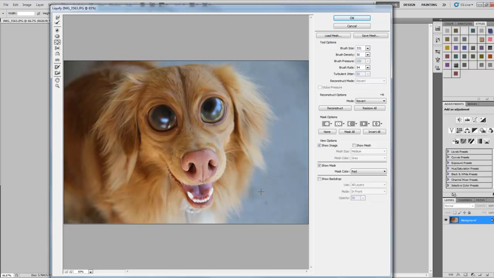And then you can take the warp tool and decrease the size brush, the brush size, sorry. Just decrease that a little bit. And you can play with the teeth. Bring them up a little bit, like so. And you can also use the bloat tool and bloat the teeth a bit.